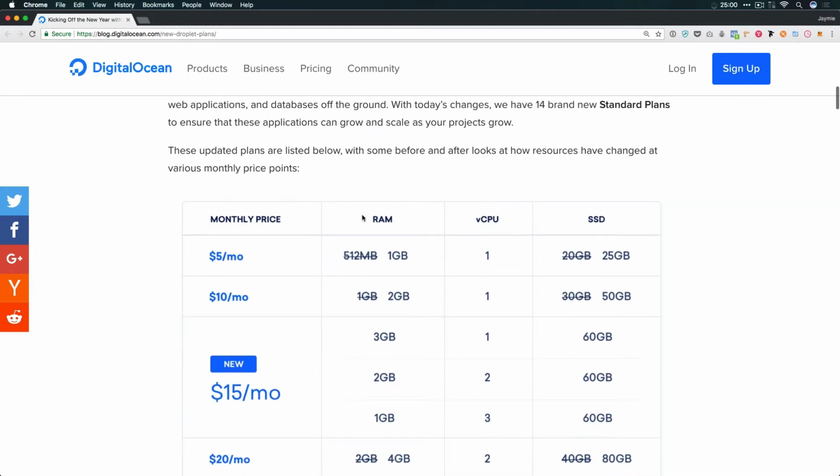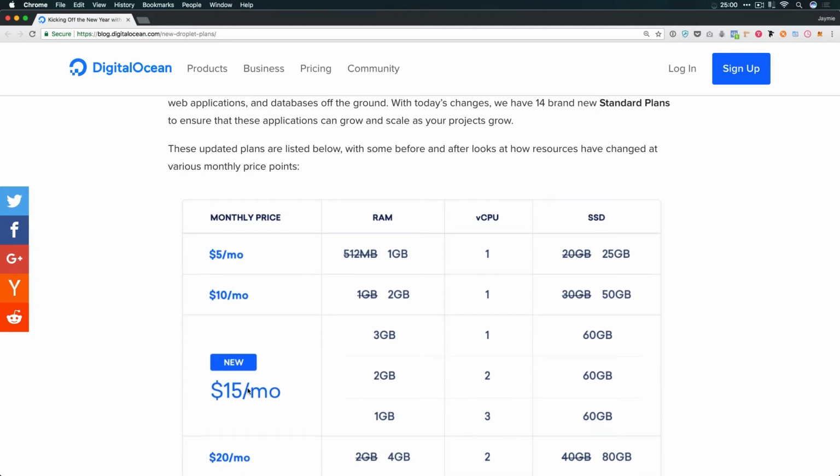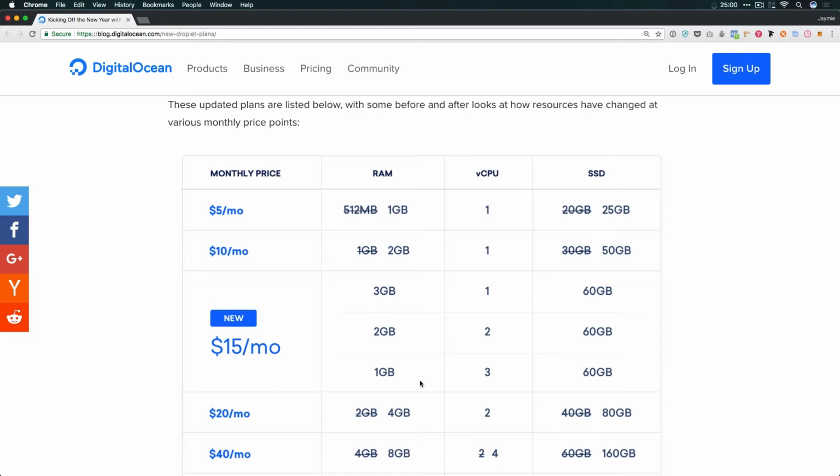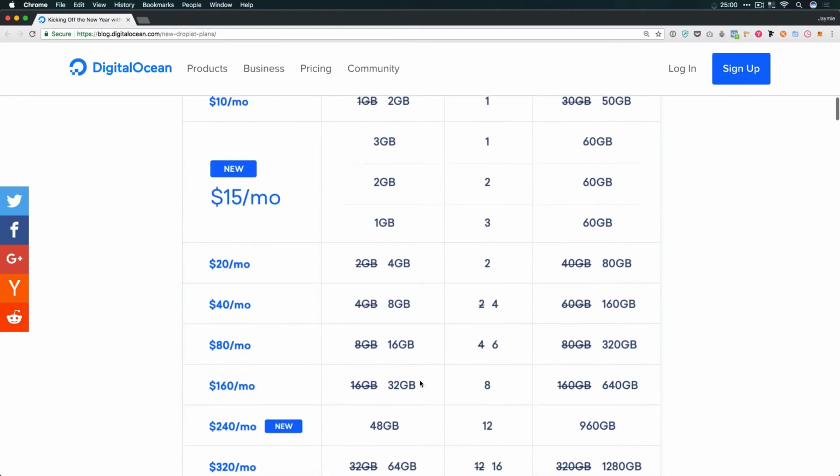One of the things that they've introduced though is this $15 plan. So it's a new one. And this $15 a month comes with either a 3 gig, a 2 gig, or a 1 gig option, where the 3 gig will be 1 CPU, the 2 gig option with 2 CPUs, or the 1 gig option with 3 CPUs, all having 60 gig of SSD storage, as you'd expect. It's always going to be SSD with DigitalOcean. So nice to see those changes there.